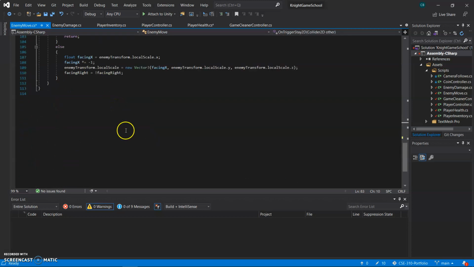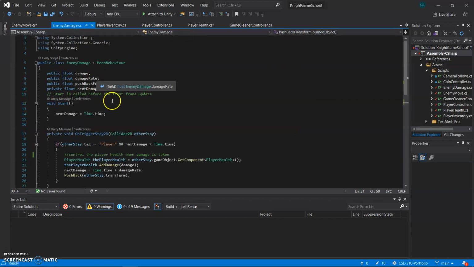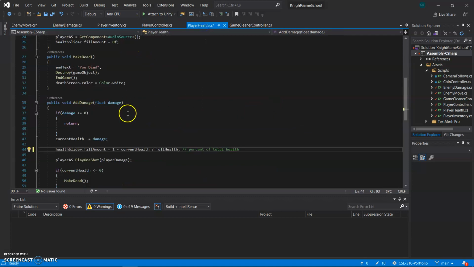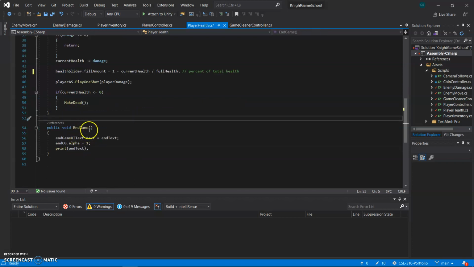So, and this is the code, the function to flip him. This is when he actually does damage to me, so it hurts my player. Right here, there's a health add damage that's on my player health controller, which is right here. This is where my player health is actually figured out, and I have an end game scenario.